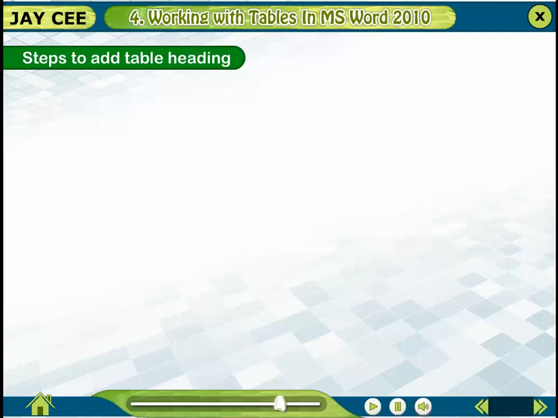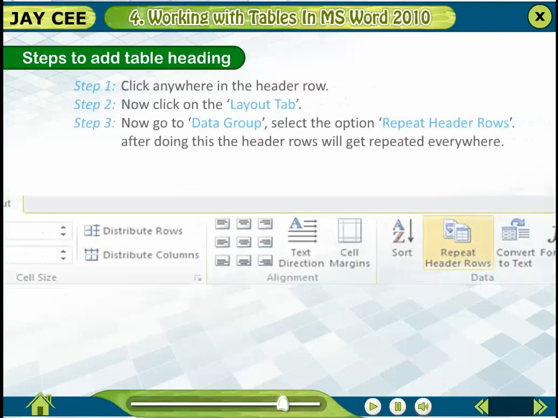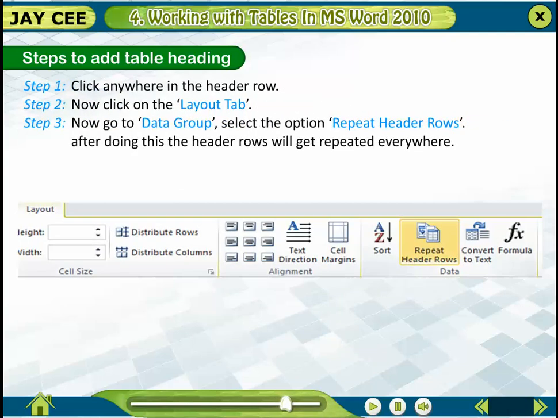Steps to add table heading. Step 1. Click anywhere in the header row. Step 2. Now click on the Layout tab. Step 3. Now go to Data Group, select the option Repeat Header Rows. After doing this, the header rows will get repeated everywhere.